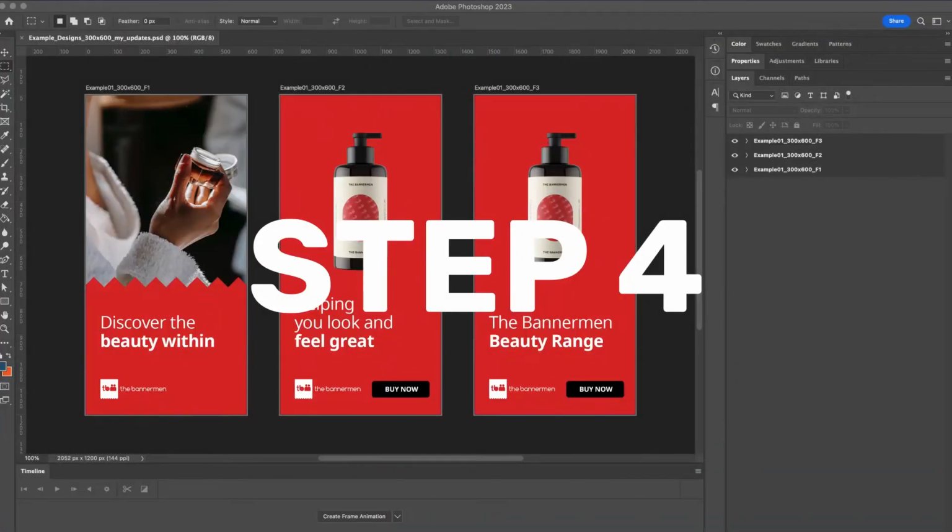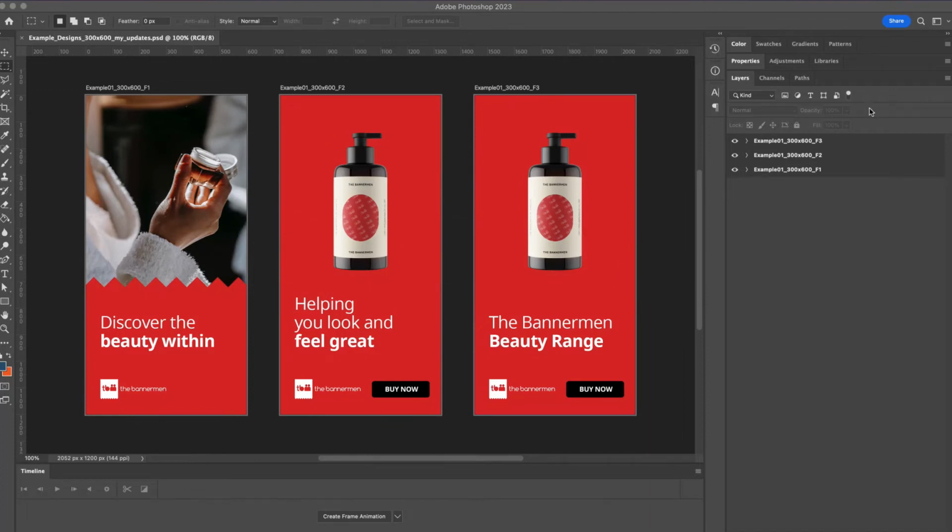Step four, let's review the artboards inside the Photoshop file. With each banner, inside these artboards, you will find all the assets organized by frame. You can use the little eye icon to go through the frames one at a time to visualize the animations in the final HTML5 banner.